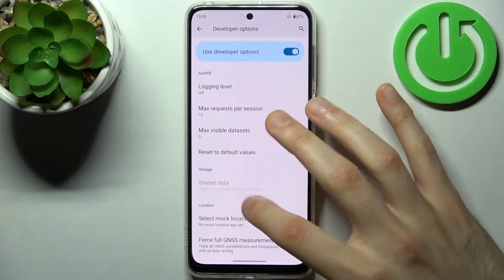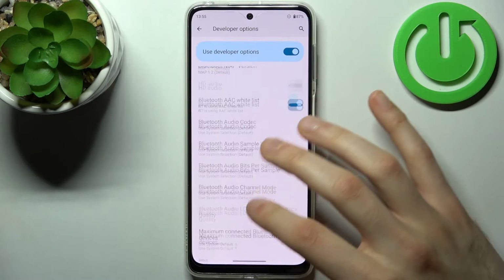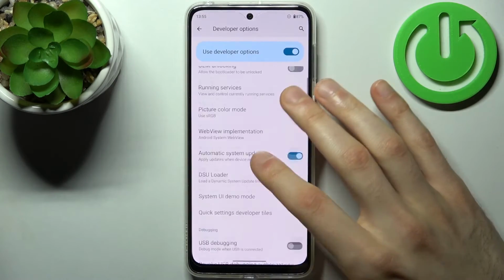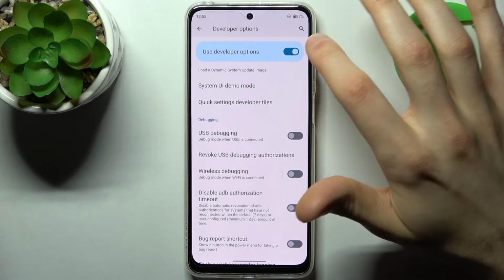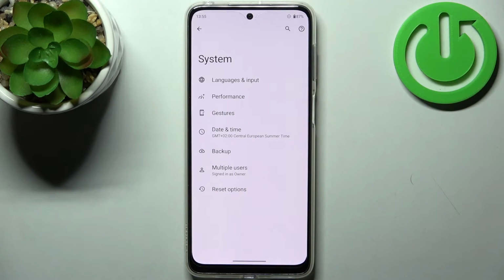So here you can find all of these incredibly interesting and useful developer options. You can get to know them by yourself. You can also disable them here, and after that they will disappear from the settings list.